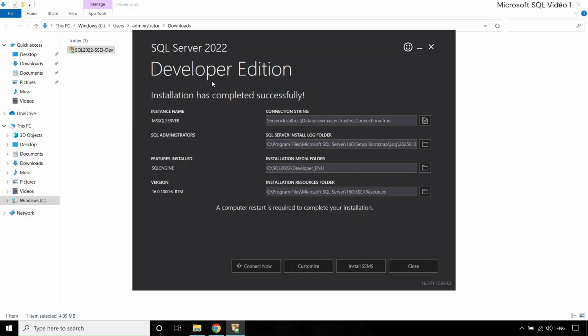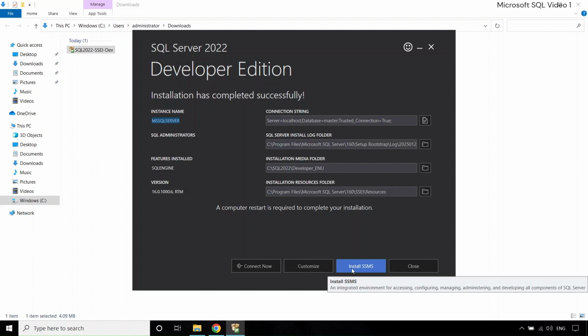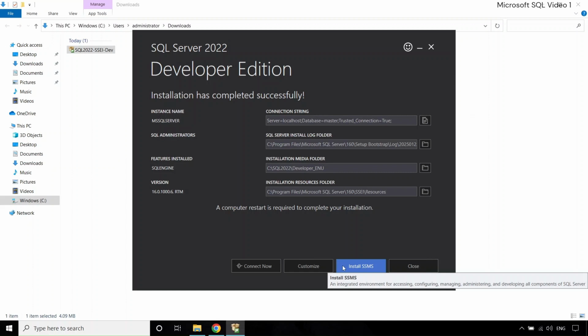Setup has successfully downloaded and installed the latest SQL Server, that is 2022. Its instance name is MS SQL Server. We also need another software to access the SQL Server, and that is SQL Server Management Studio. If you don't see install SSMS button on your setup, you can Google it, download and install it from Microsoft. I will click on install SSMS.